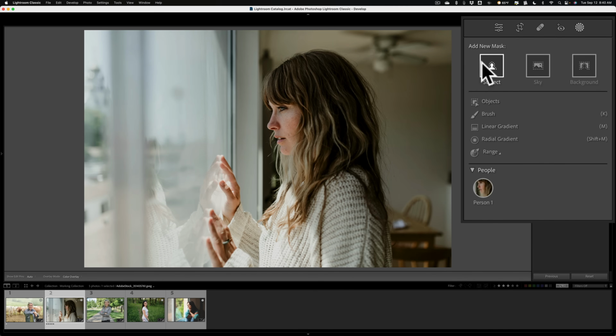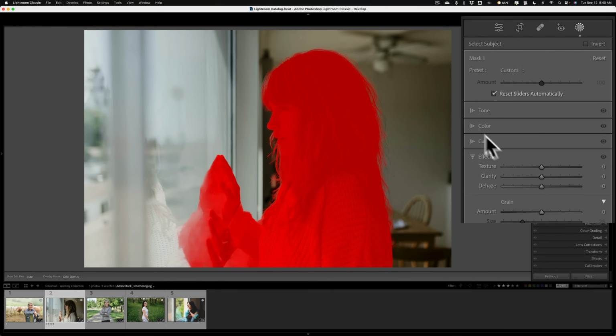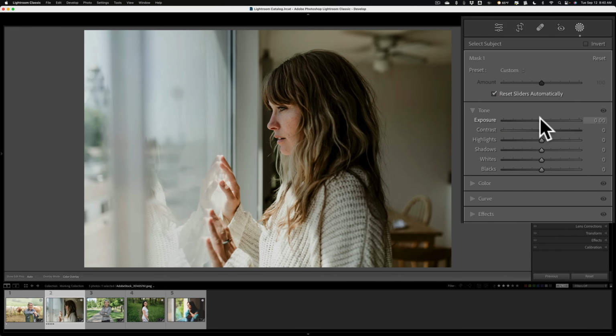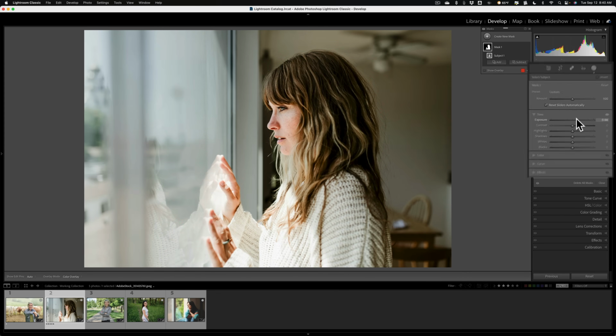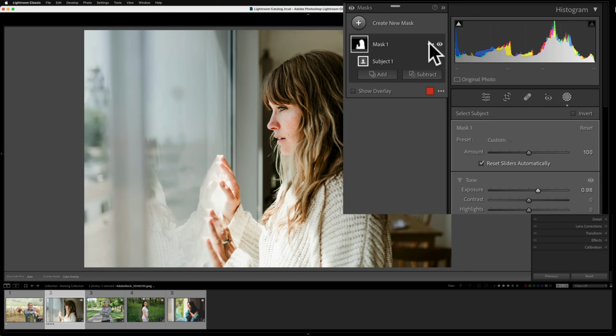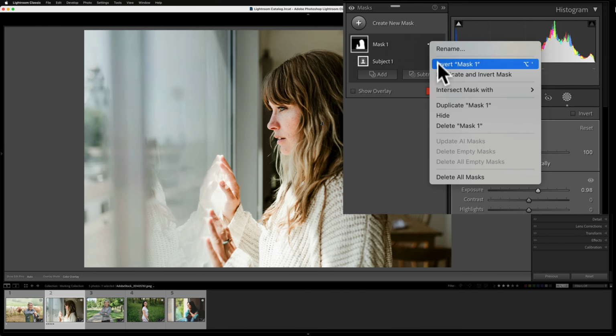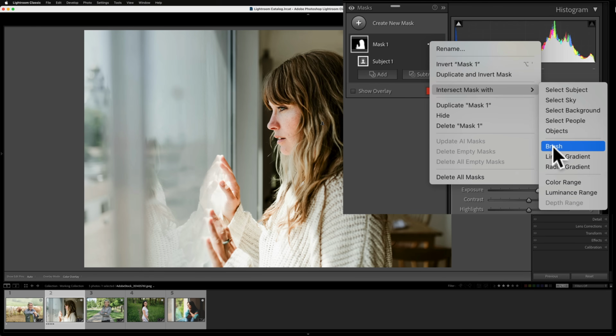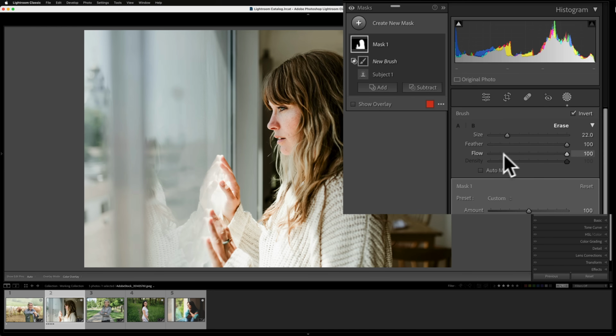So what we could do is we could intersect two different types of masks here. Now, I'm just going to select the subject, and let's just say, like I mentioned, I wanted to brighten it. You can see how it uniformly brightens everything. But I'm going to intersect this mask with a brush. So we'll click on the three dots, we'll go down to intersect mask with, and we'll choose brush. Now I want to make sure that feather is at 100.